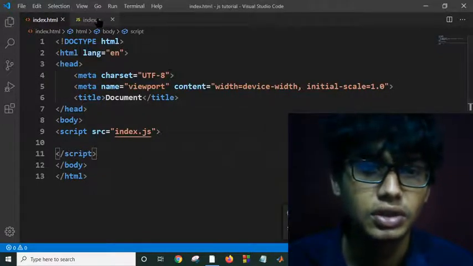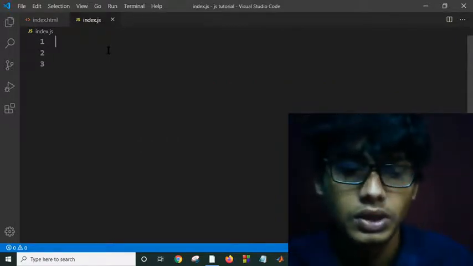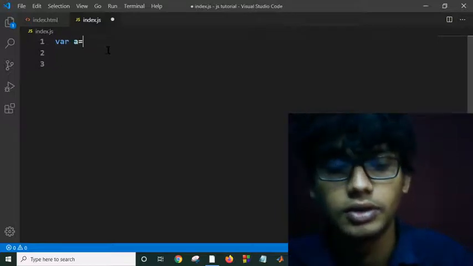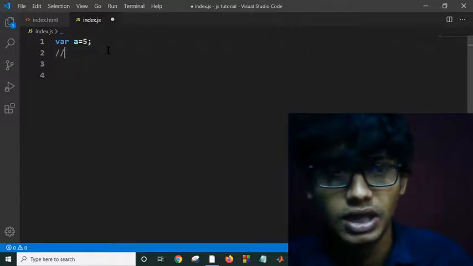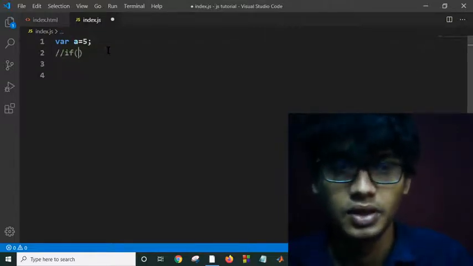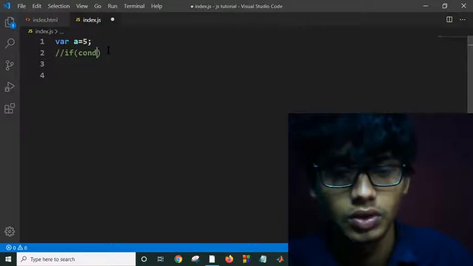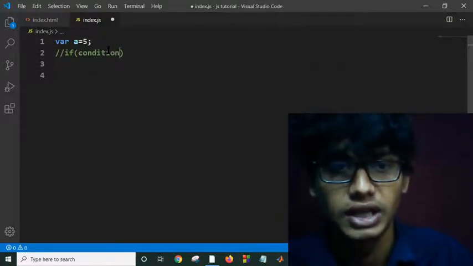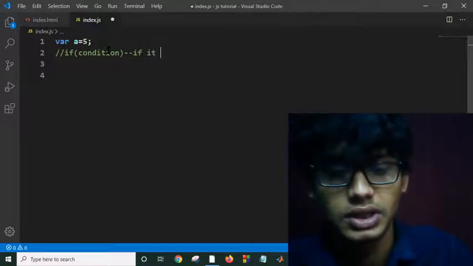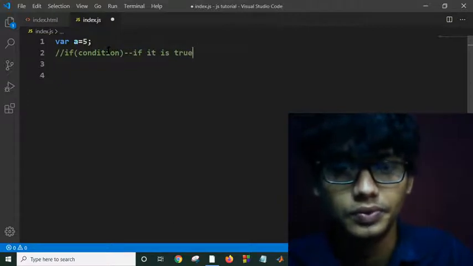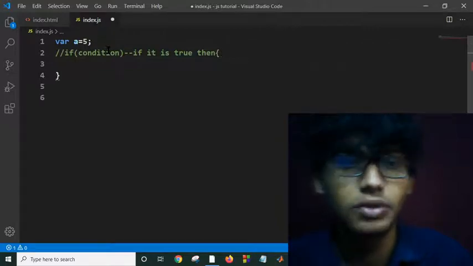Now let's go to my JavaScript file and write something here. Suppose I am taking a variable a equal to 5, and the syntax of if is: I'm writing here if, then brackets, and here the condition. And if it is true, then this thing will be executed.